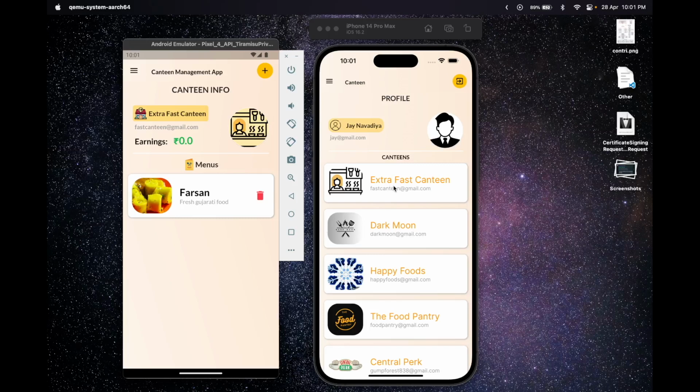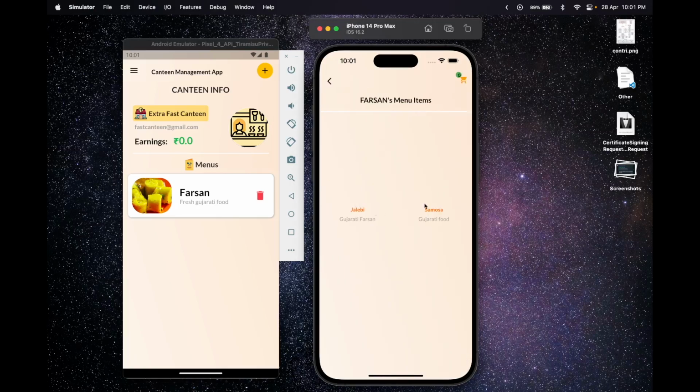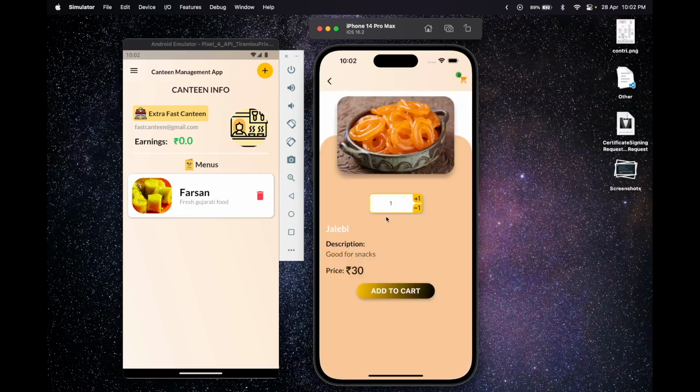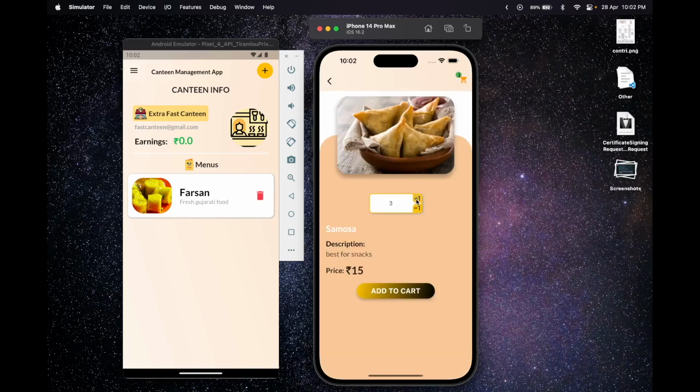And now let's go to the extra fast canteen from the user application. And you can see we can add our farsan from here. We can order jalebi and samosa as well. Now let's add jalebi to the cart. Let's add three jalebis to the cart. Then you can go back and add some samosas as well. You can add three samosas as well. Yes, why not? Now let's add this to the cart.